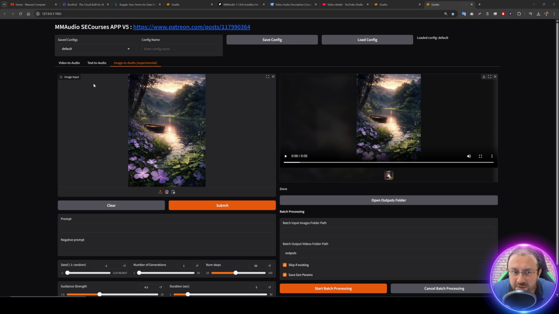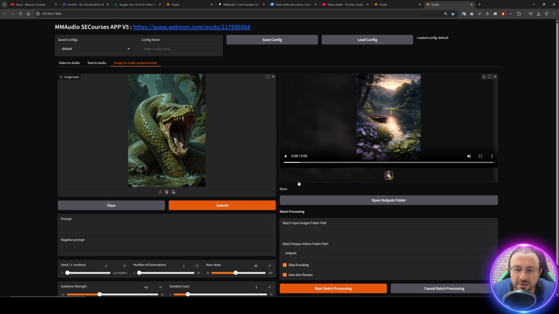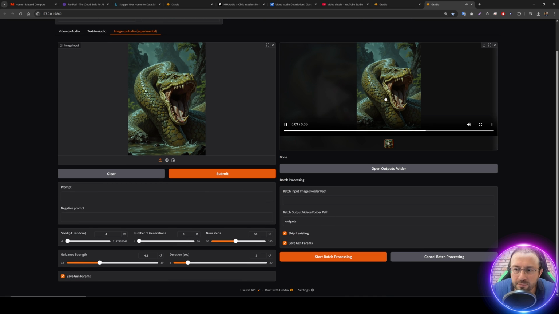Okay, not very relative to the image, so we need to support it with a prompt, but sometimes it works. For example, let's try another one before I show you. For example, let's try this one, submit. Okay, let's play. Yes, this one definitely more matching.